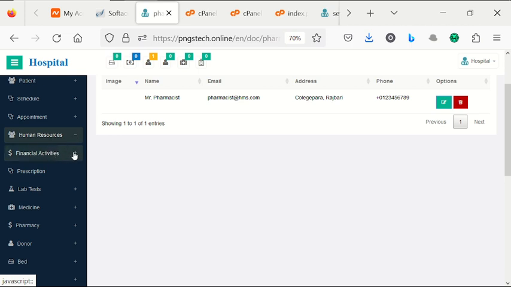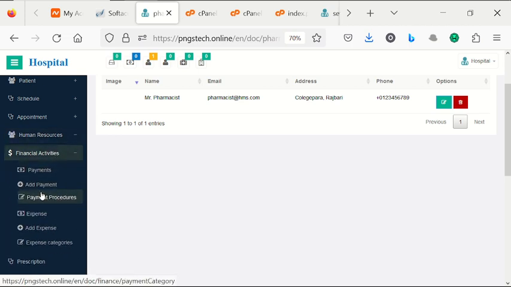The next thing we'll have is the financial activities. So payment, add payment, payment procedure, expenses, add expenses, expenses category. So we can check the expenses that we've done. We can add new expenses. If there's a new machinery or a new update or a new site or new tools or a new invention, and the hospital wants to be using it and it will cost expenses, we can add it right here as add expenses, right?